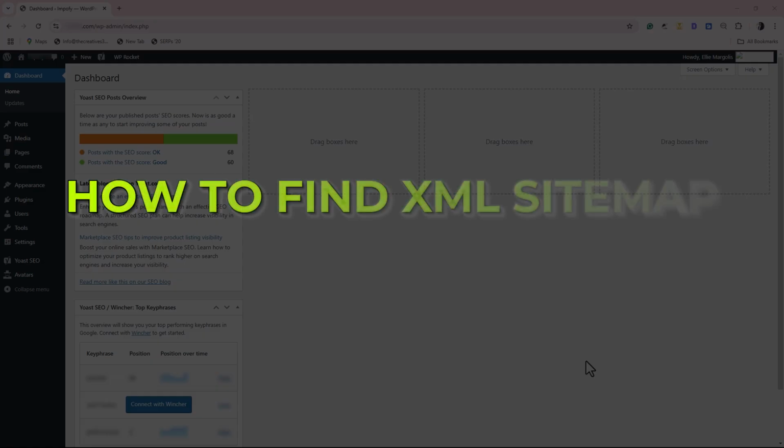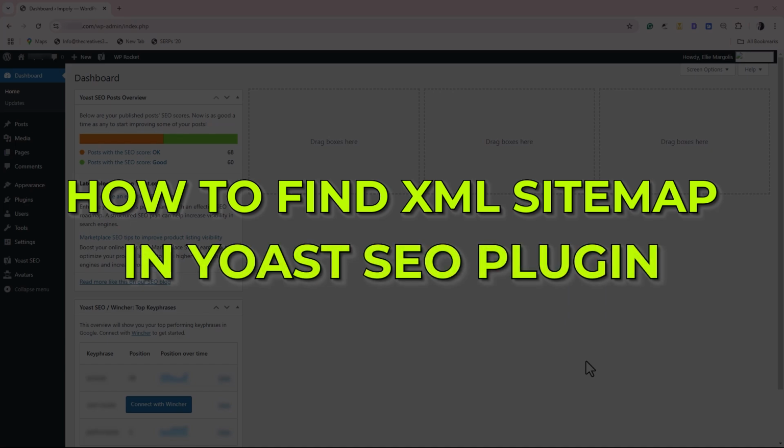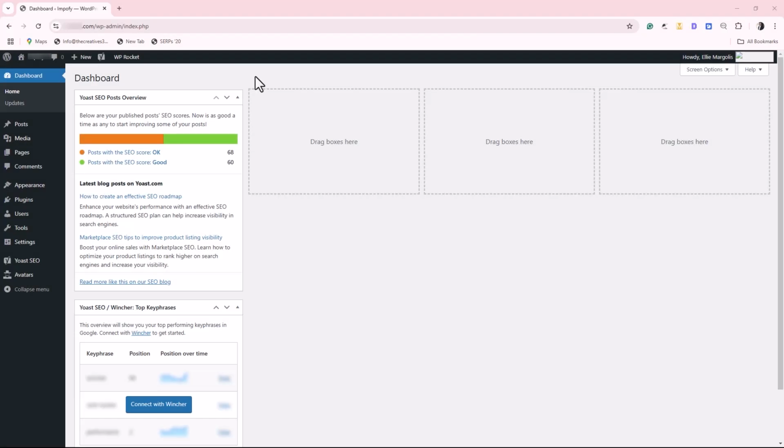Today I'll show you how to find your XML sitemap in the Yoast SEO plugin. Let's get started. First, log into your WordPress dashboard.